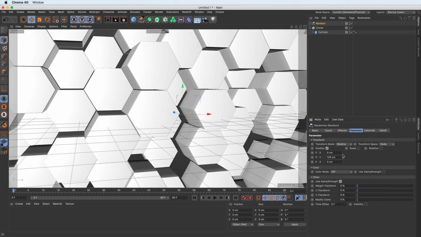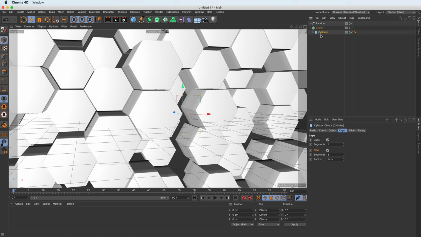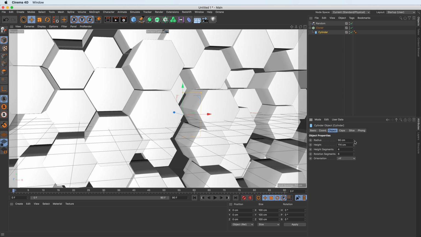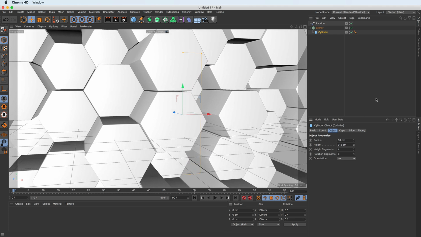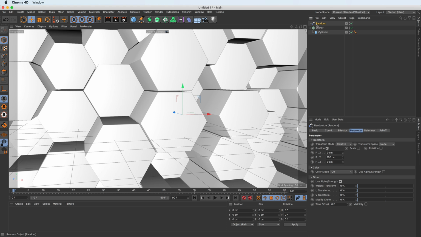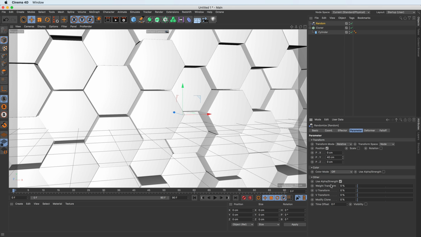Now, if I make this Y value a little bit too high, you can start to see gaps here. To fill in these gaps, all we need to do is go back into our cylinder, go into the Object Properties tab, and just increase the height of our cylinders so we can make this much, much longer. And now we can go back into our random effector and keep adjusting this to our taste. Do we want more randomness or less randomness? I'm actually liking this at a random value of 40 centimeters.